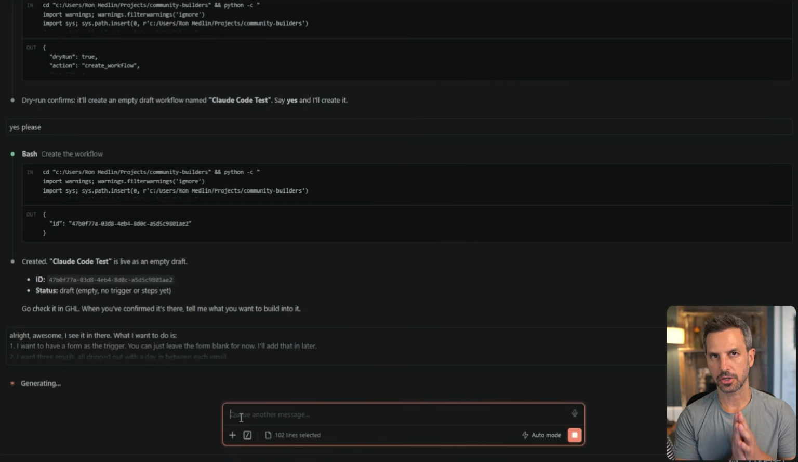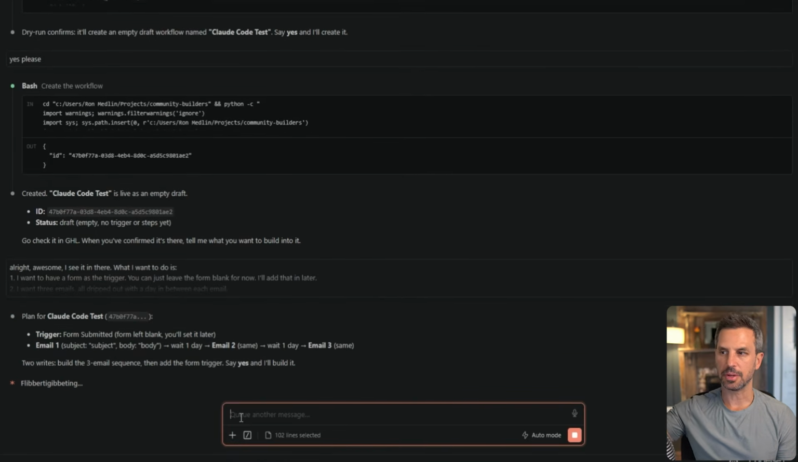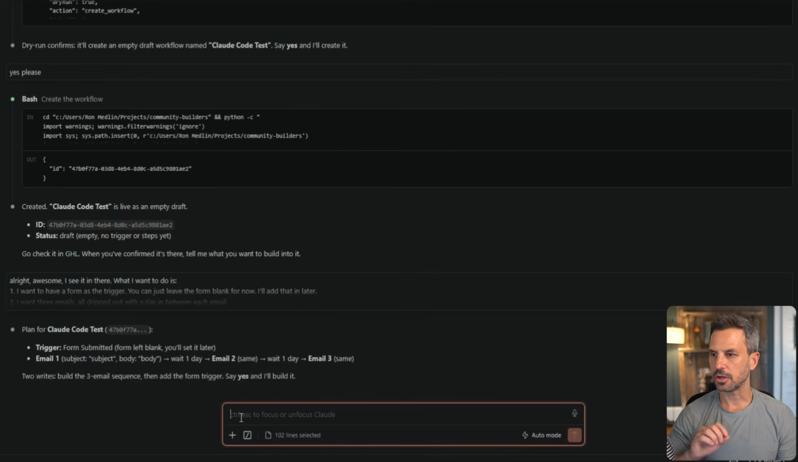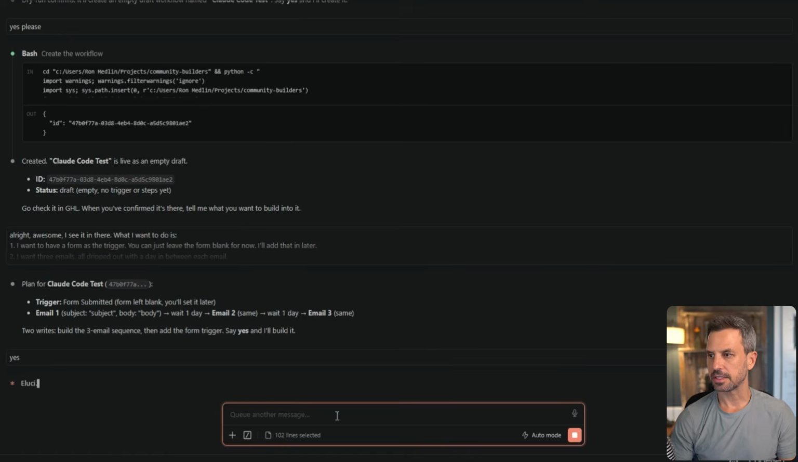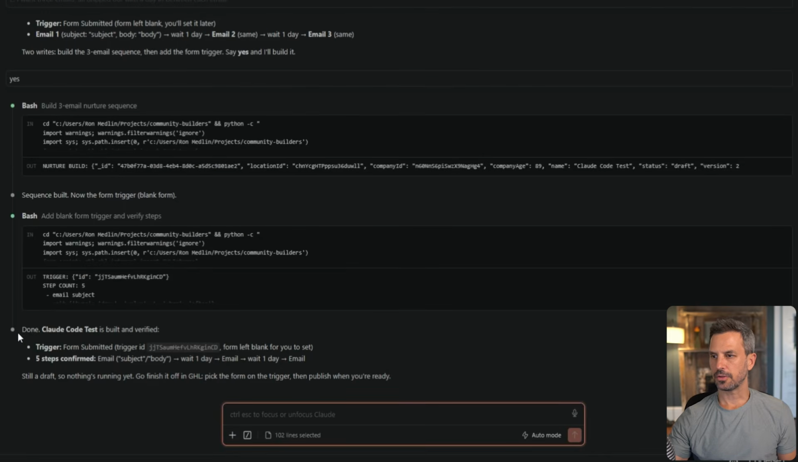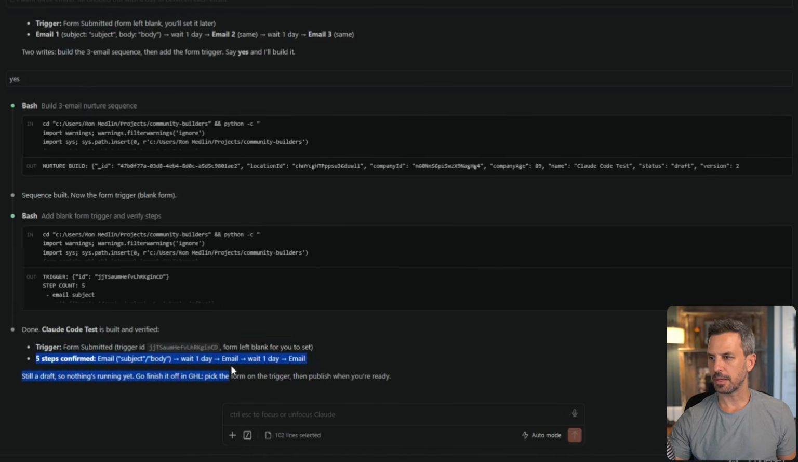All right, so now it's actually going to take those directions and it's actually going to build this workflow out for me. So it's confirming that this is what we want. I'm just going to say yes. And then it's actually going to go build that out. And then we'll show you the final result once it's built. All right, so now our workflow is built. It created the form submission trigger and it added 5 steps. So the email and the wait in between those emails.